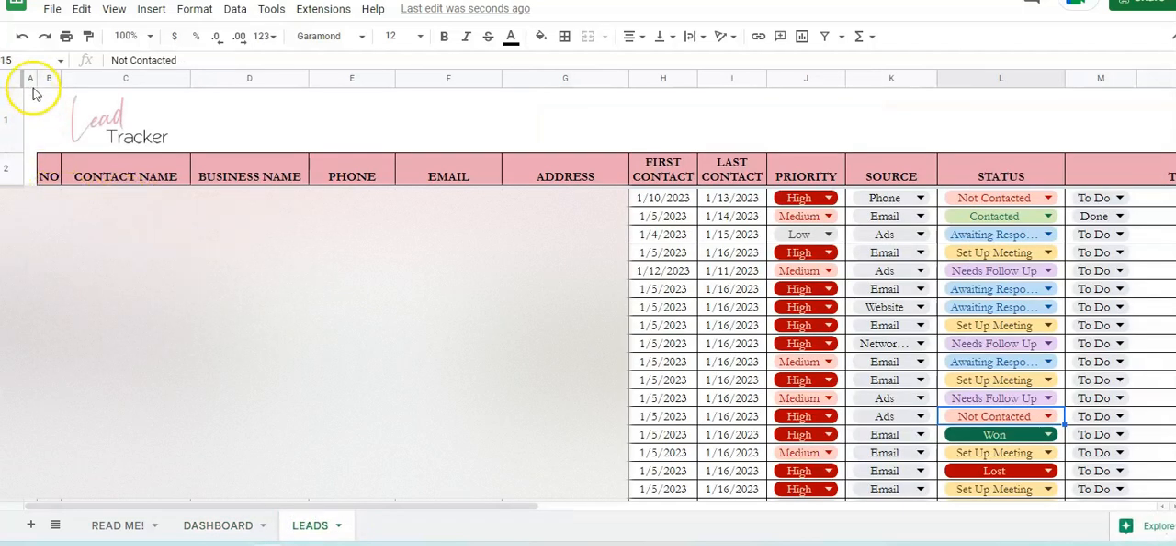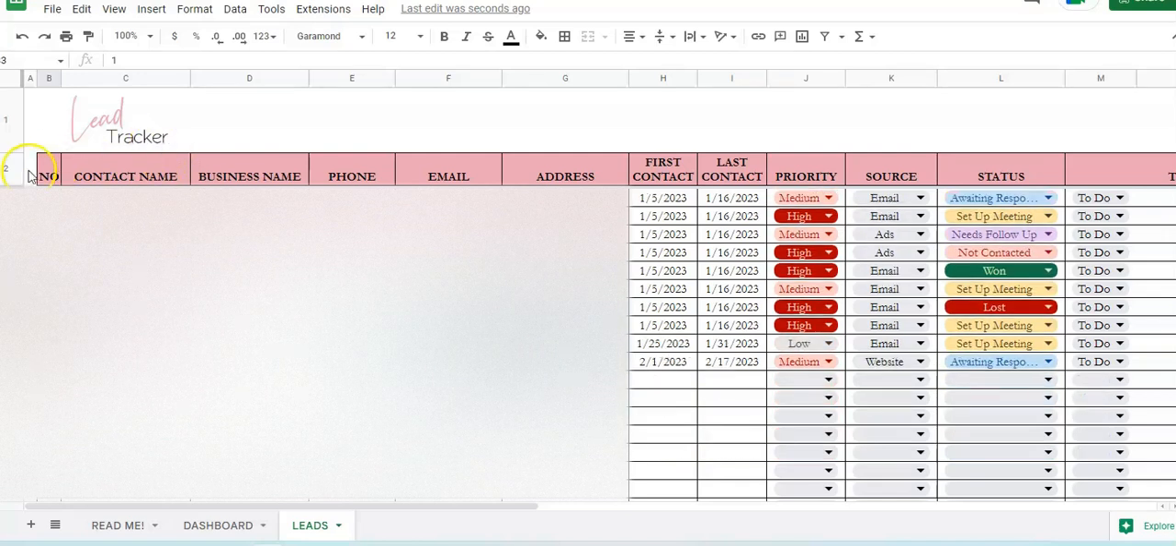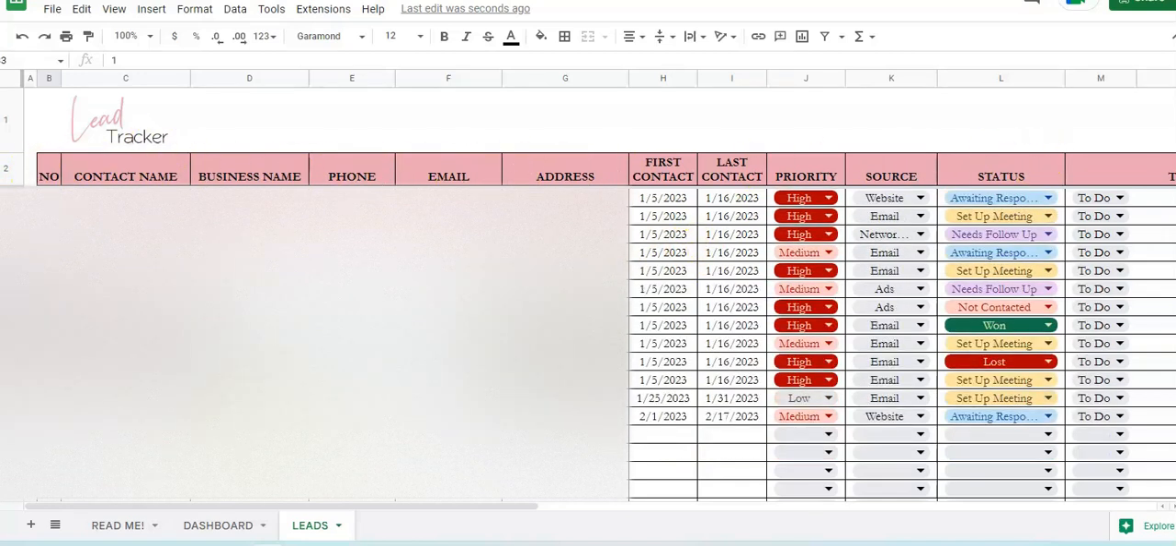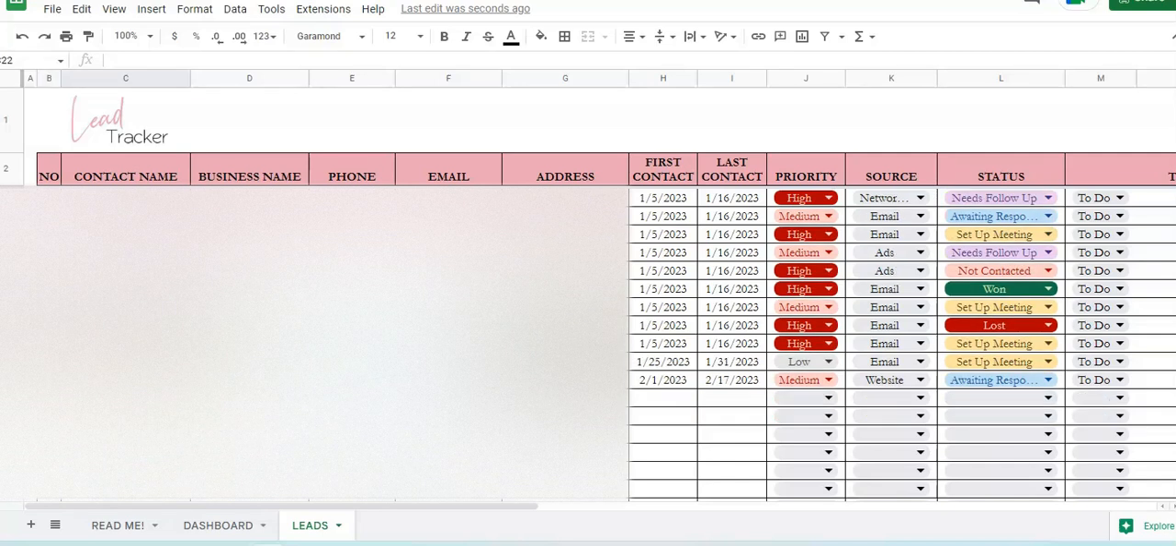The lead tracker, column B is just to calculate how many numbers you have. And as you scroll down, this bar stays the same, so you won't lose that. So we can type in a new name. Phone number, email address, your contact. It's the first date you contact.